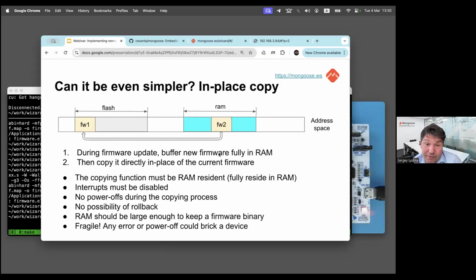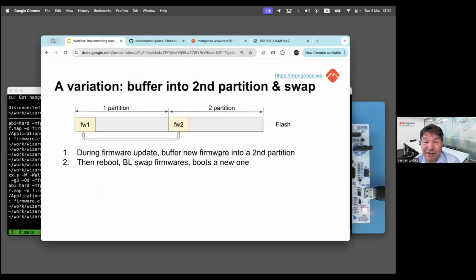But otherwise, it's a really easy way to do the update, right? If you have plenty of RAM, just don't bother. Just copy it over to the beginning of the flash. So that's the next strategy. The next strategy is to copy to the second partition and swap.